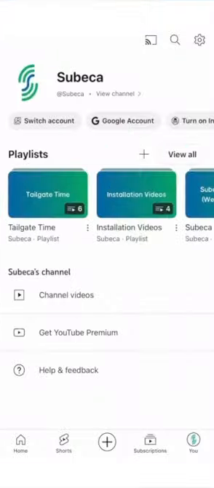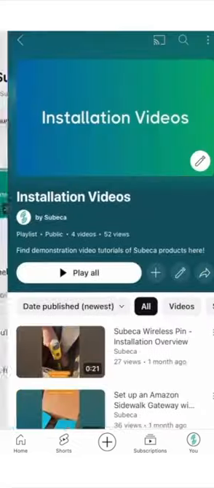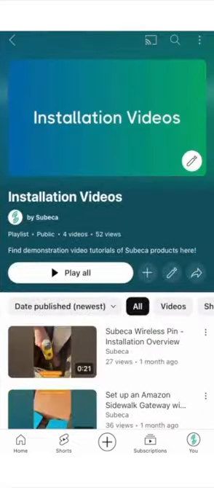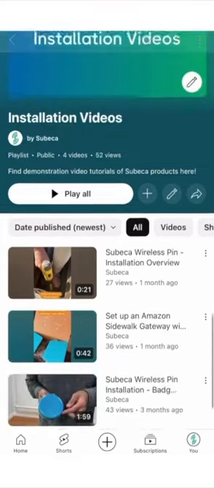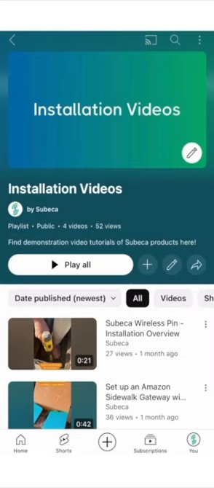Rich has just configured his first Subeca pin for install in a matter of minutes. Now, Rich is ready to physically install the first Subeca pin where the current register sits. Let's jump to our installation videos to see how Rich can get that done.